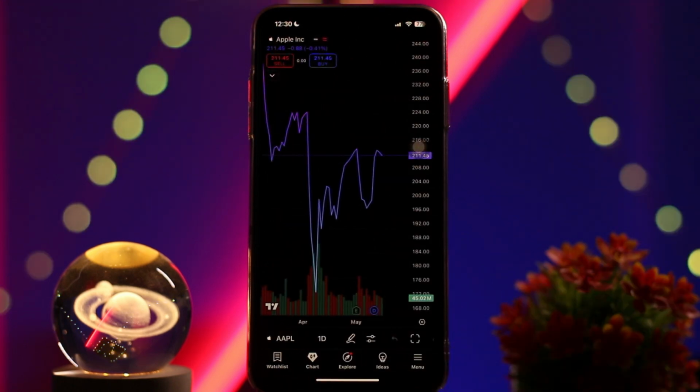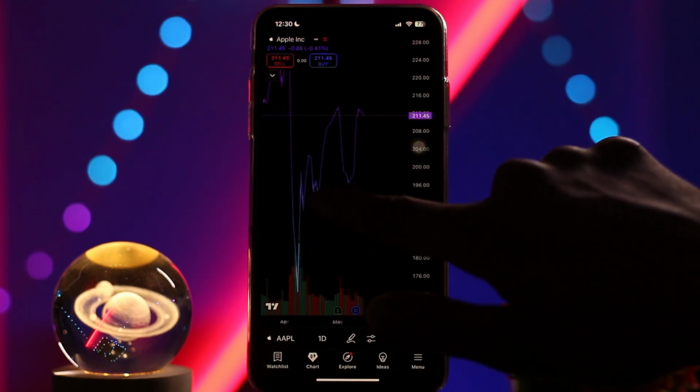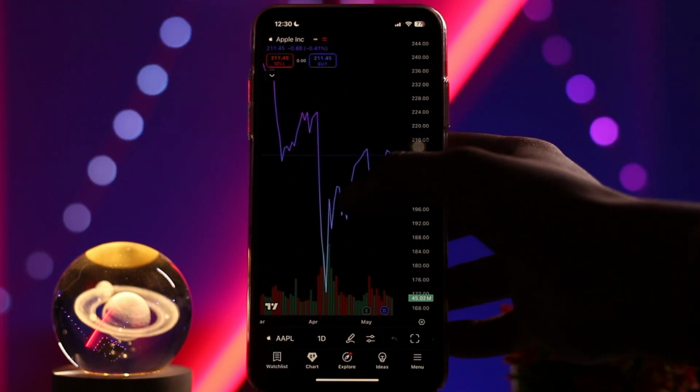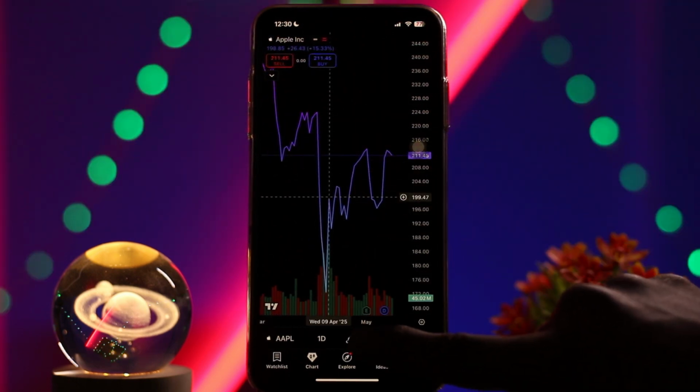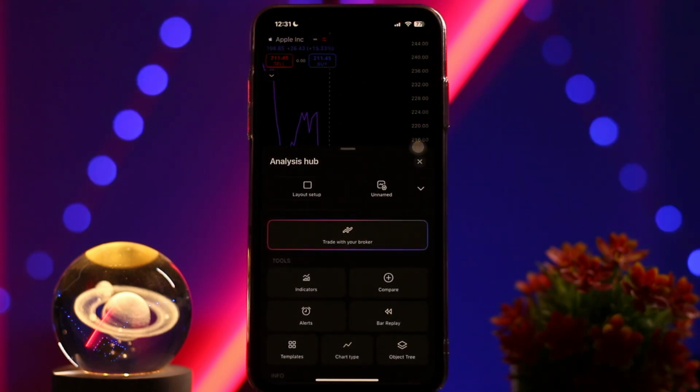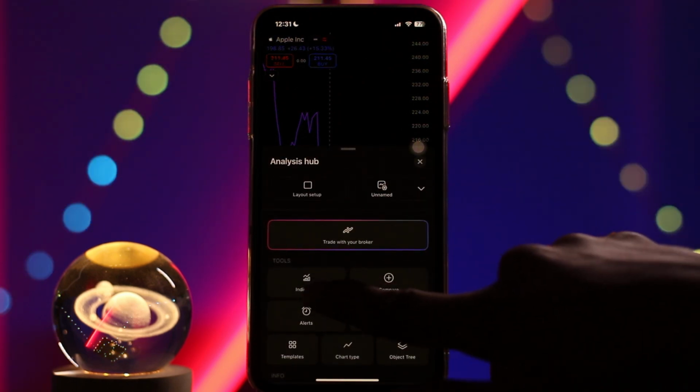Then once inside here, what you need to do is select the stoppage point in your chart. Then once you select this stoppage point here, what you need to do is simply tap on this adjust icon or indicators icon. Then once inside, under tools, you'll find the option that says indicators.